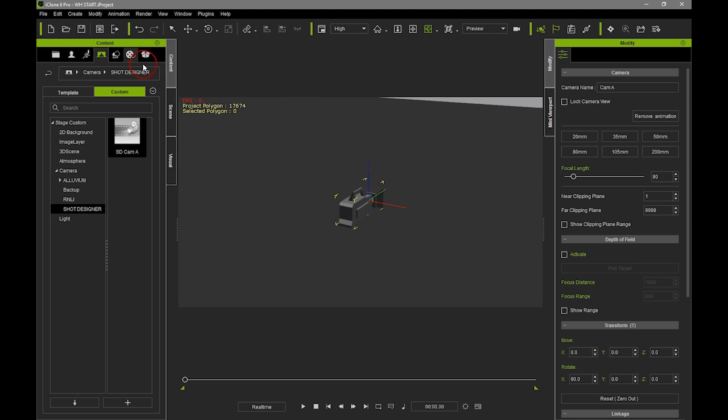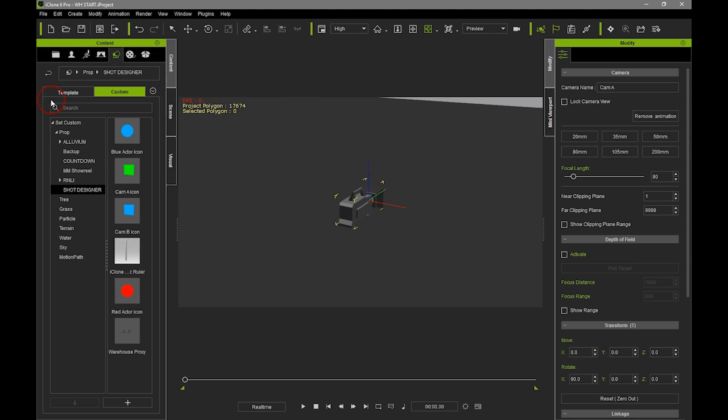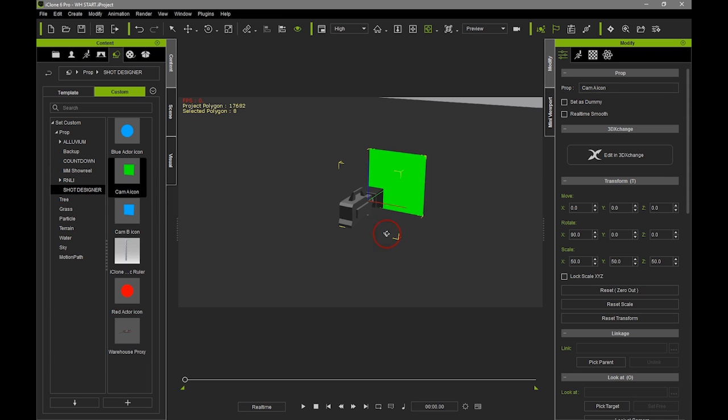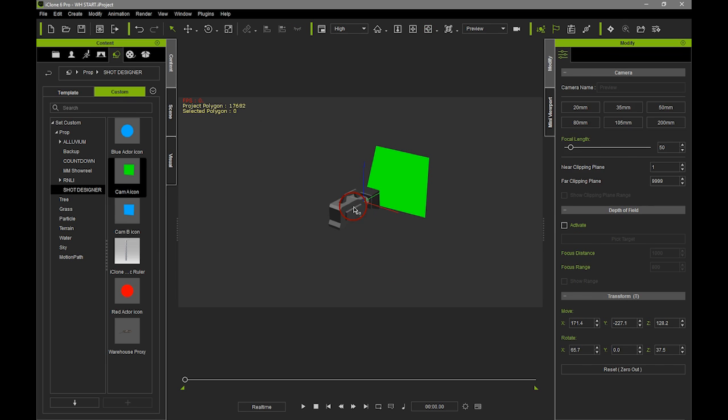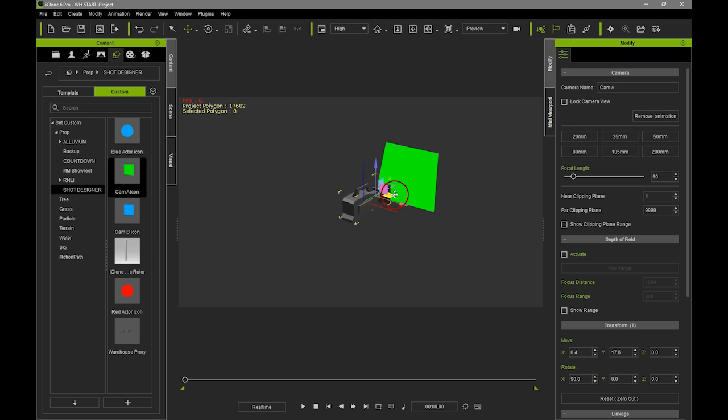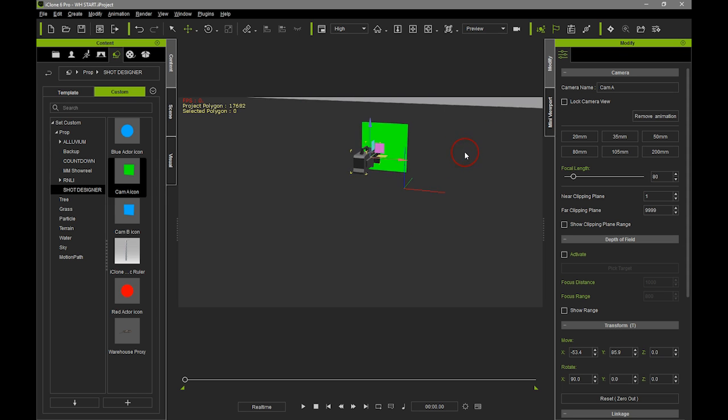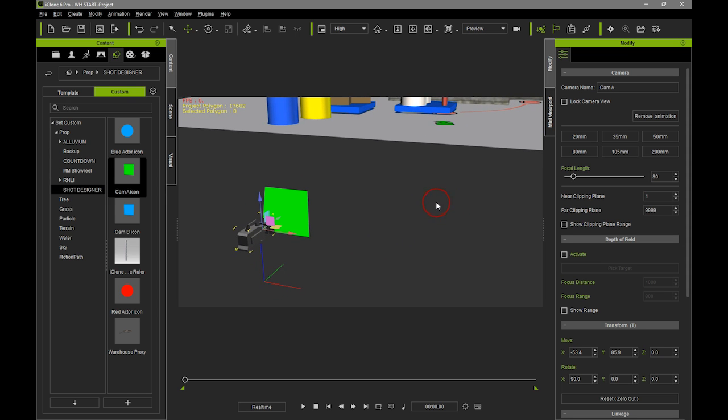So to do that, I'm going to go to my props, and in the custom props, I've got this cam A icon, which is like a green glowing pyramid, and there it is. So that tells me where my camera is when I render it, and I'm just going to link it to the actual camera so that whenever I move the camera now, that will move with it. So there we go. So now I can move that. So that's cam A, and our scene is over there, so I'm just going to leave that for the moment.